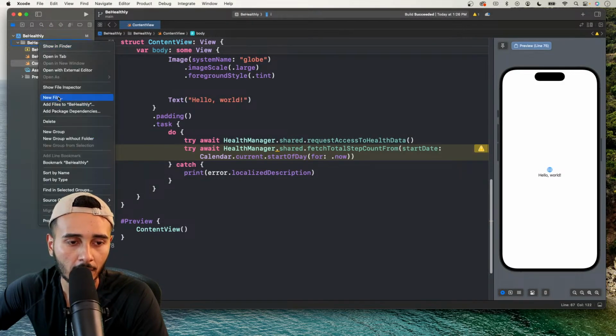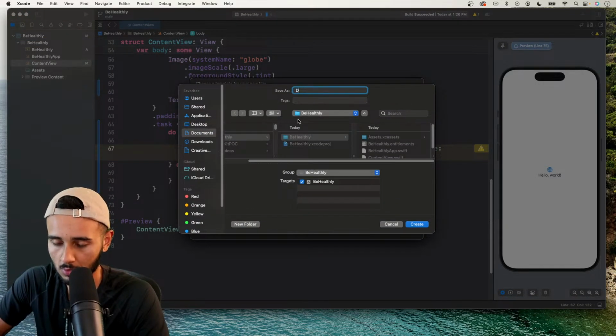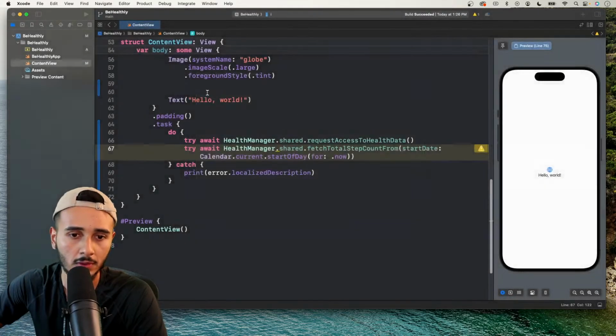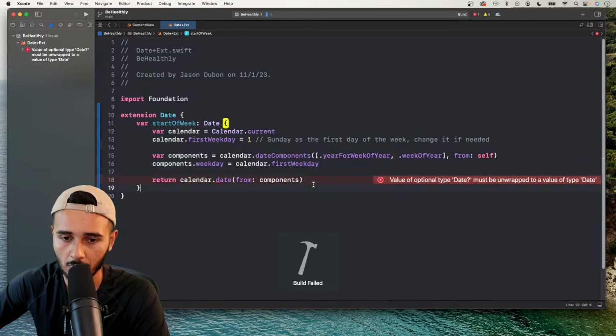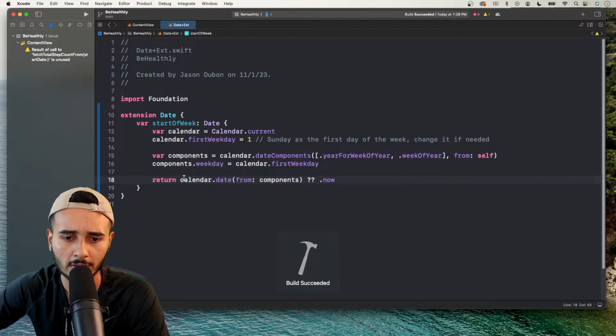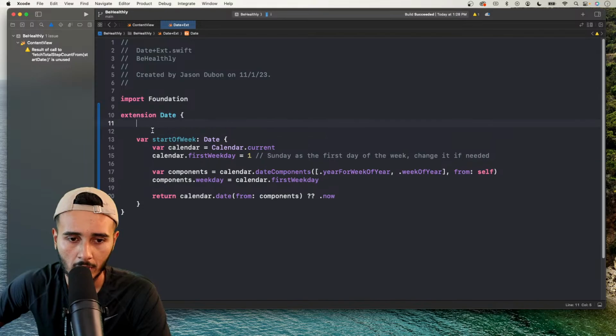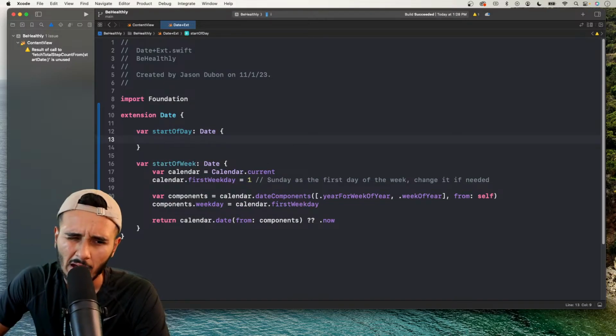So let's go here and create a new file. Call this Swift file Date ext. And we can make this non-optional by just doing nil coalesce. And this shouldn't fail. And we can create another var here called start of day. And I think we could do all this in one line, to be honest.